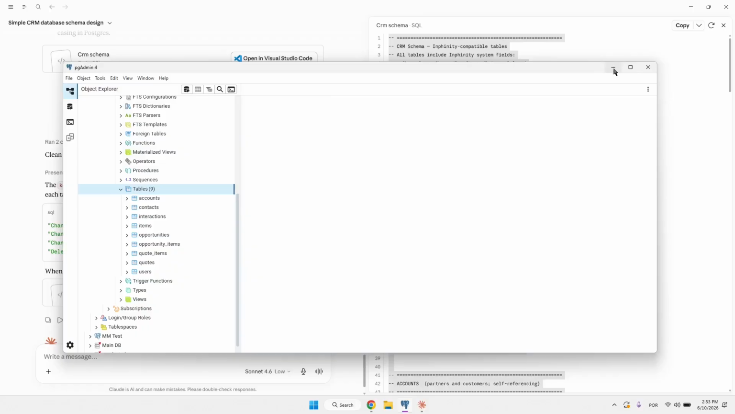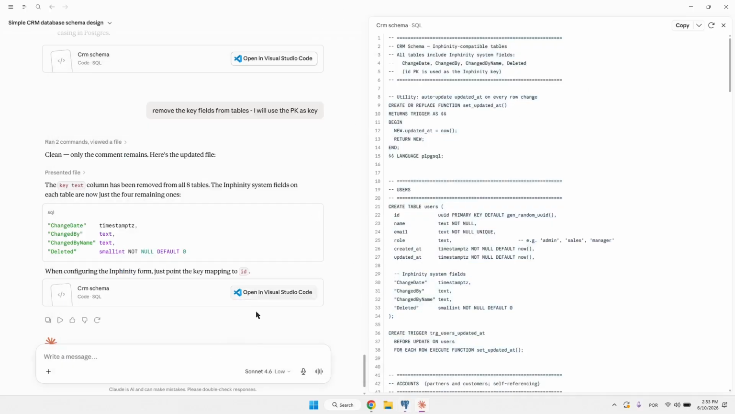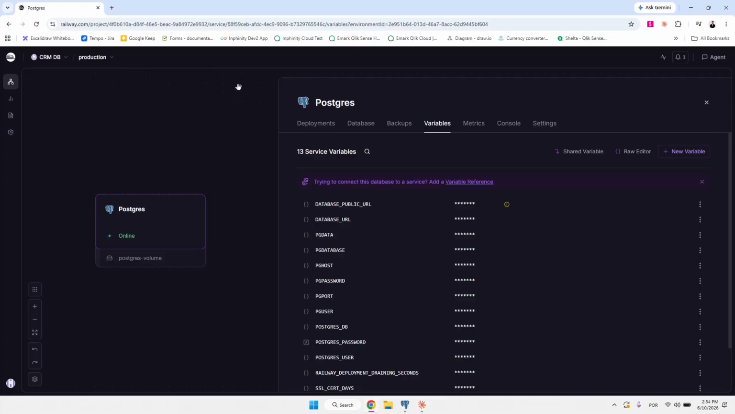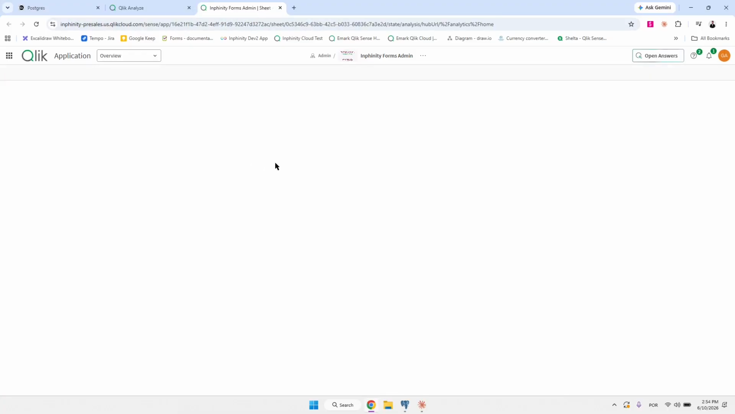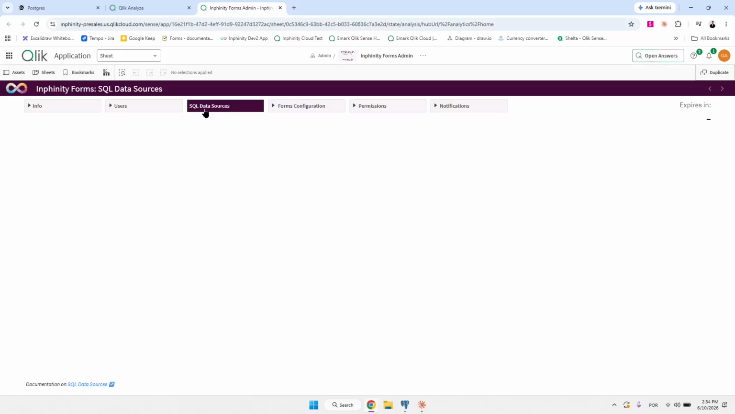Now, the second step is to go to Qlik, and I might ask it to populate with some dummy customers so I can start testing it. But I'll now go to my Qlik app where I have my Inphinity admin. This is the Forms admin app where we manage connections and instances. And first, I will create a connection to this database that we just created.